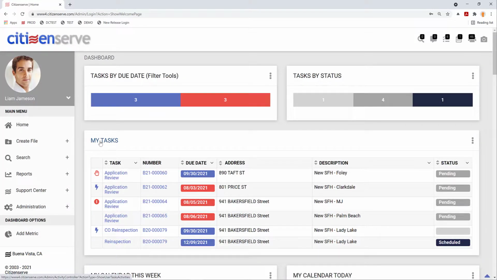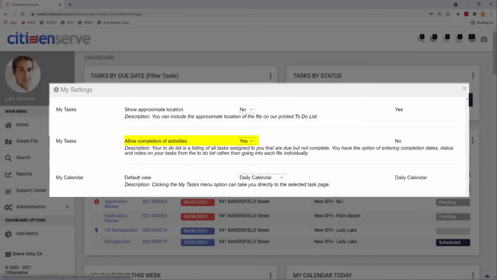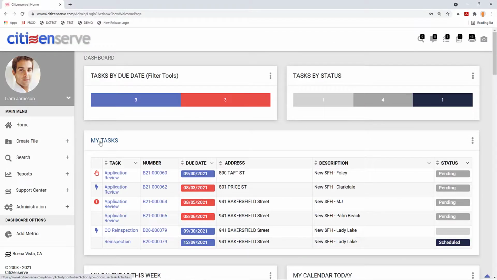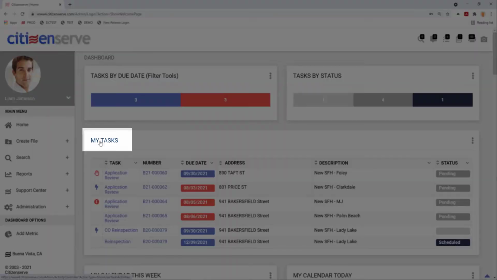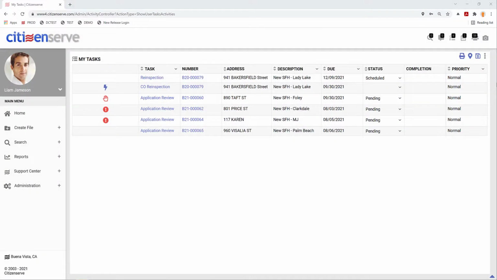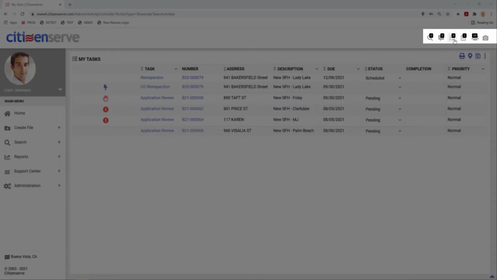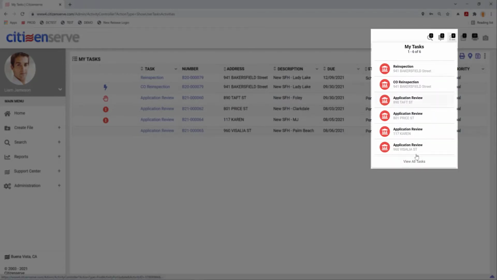Did you know you could update multiple tasks from one screen? In the prior release, this feature was triggered by the Allow Completing Tasks option under My Settings. Now you just open the My Tasks page. From your dashboard, click the blue My Tasks header that will load the My Tasks page. You can also get here by clicking the My Tasks quick link icon in the top right of your screen, then select View All Tasks.